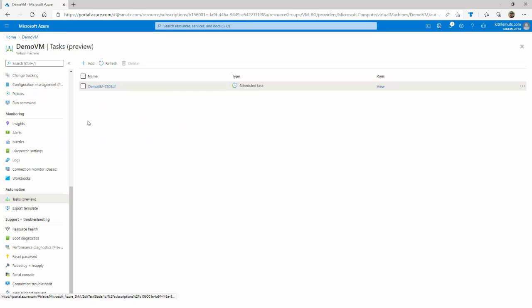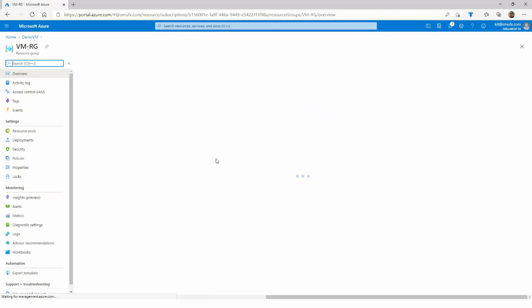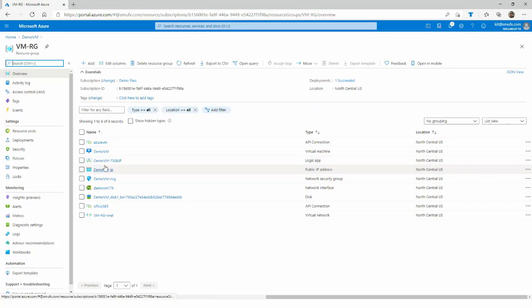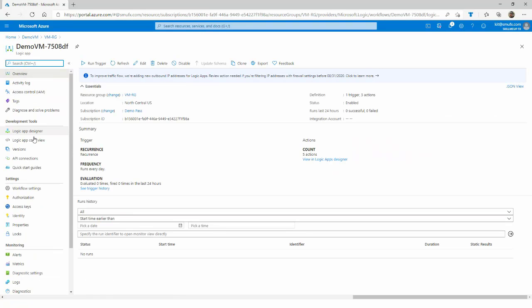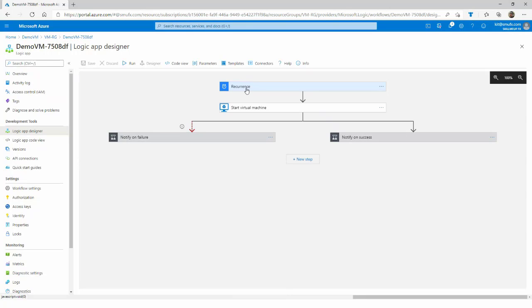Now, what that does when it gets created is, if you go back into the resource group of whatever resource you created, it has now put out a Logic App. And there'll be connectors if you set up any connectors for that particular task. For instance, it just created this Logic App that has the recurrence trigger. It's going to start up the virtual machine and then do those notifications.